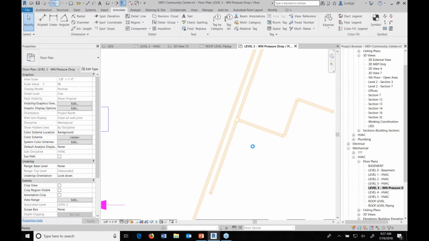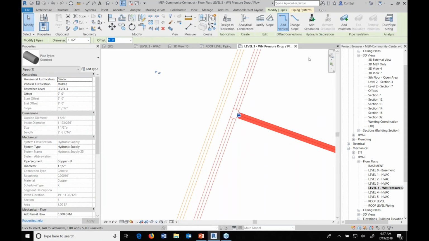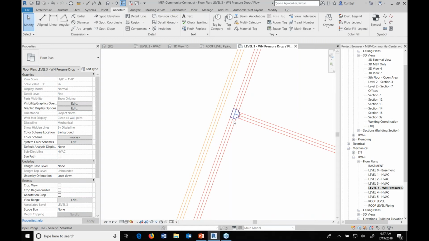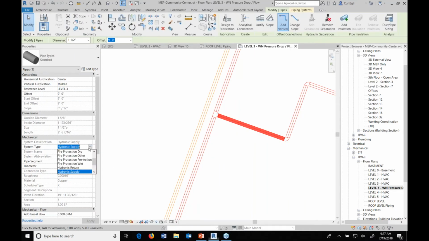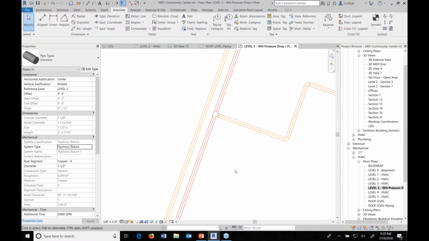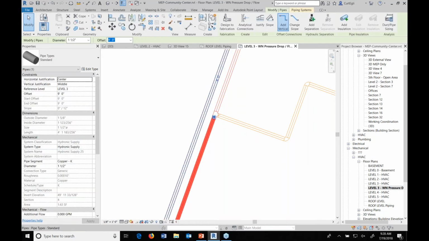But what if I need a separation between this one and that one? You'll see the symbol show up when I add the separator. It's a new button up here on the ribbon. If I say add separation there, you can turn that symbol off if you don't want it. It's a new subcategory under visibility graphics overrides for pipe. And now if I say that this pipe right here is hydronic return, you'll see that it only cascades on that side of it to make it orange. This over here is still hydronic supply.